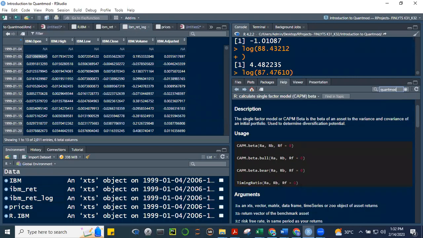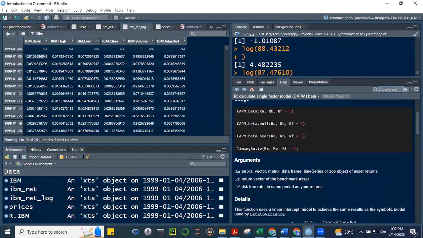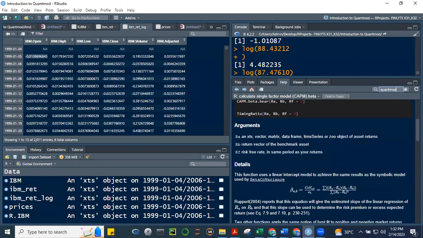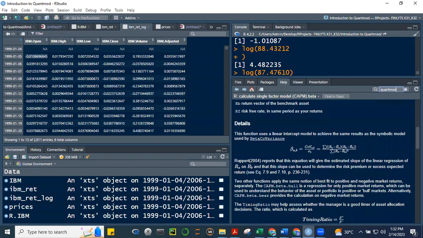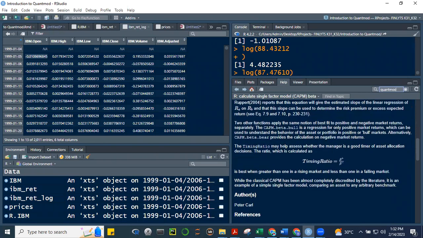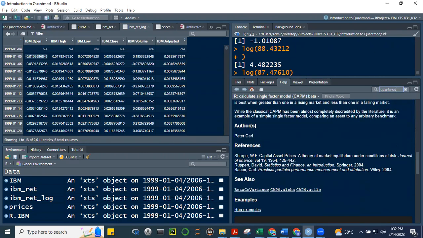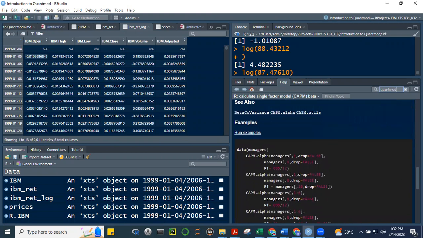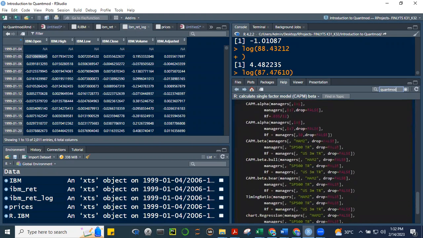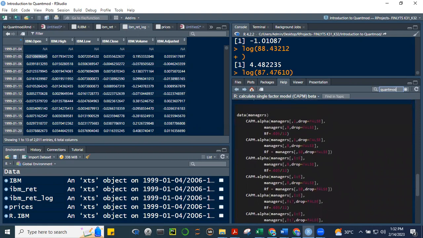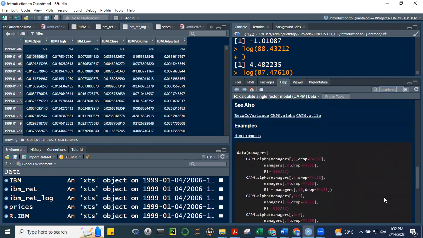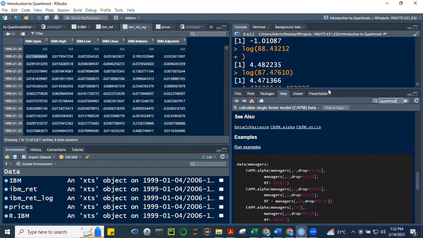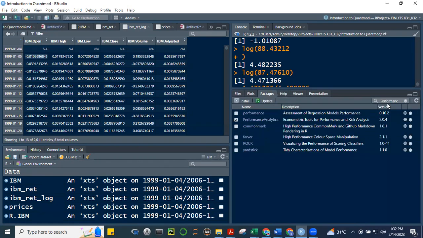mga package like this were meant to facilitate the computation of financial metrics. I'm sure in your previous subjects, na-meet nyo rin yung CAPM, Capital Asset Pricing Model. Tapos na-discuss nyo siguro yung alpha at yung beta yung sa regression equation na yan. So you can do that, you can compute for those using this one. Okay, so but I'll leave that for you to explore. All right, so let me go to the other packages.